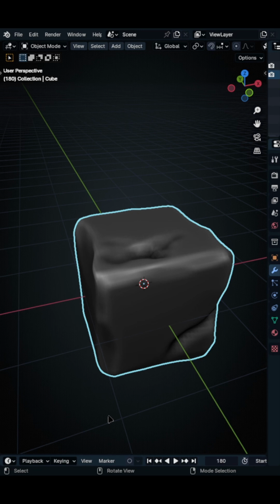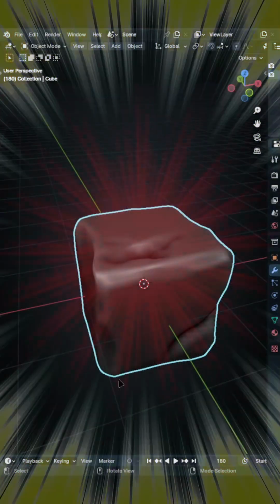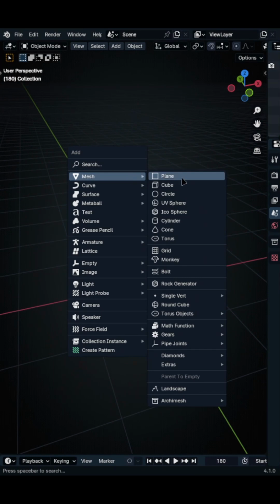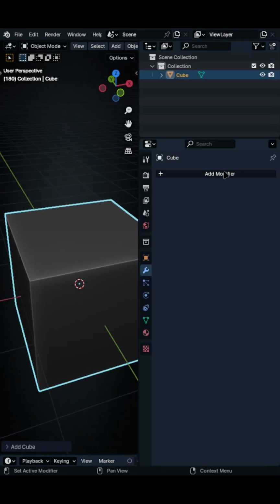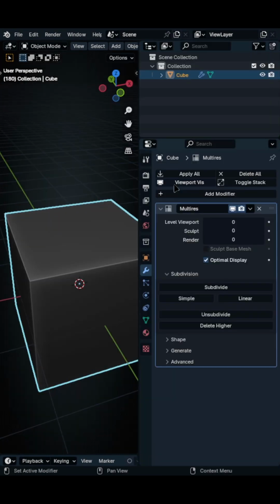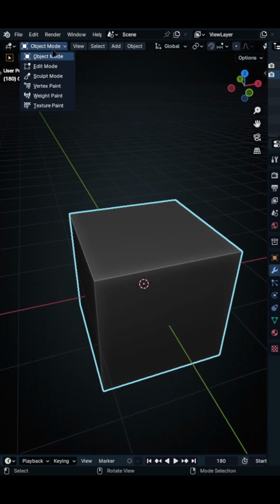How to sculpt a stylized rock. First, delete everything in the scene, Shift A and add a new fresh cube. In the modifier step, click add new multi-resolution and increase 5 simple levels and switch to the sculpt mode.